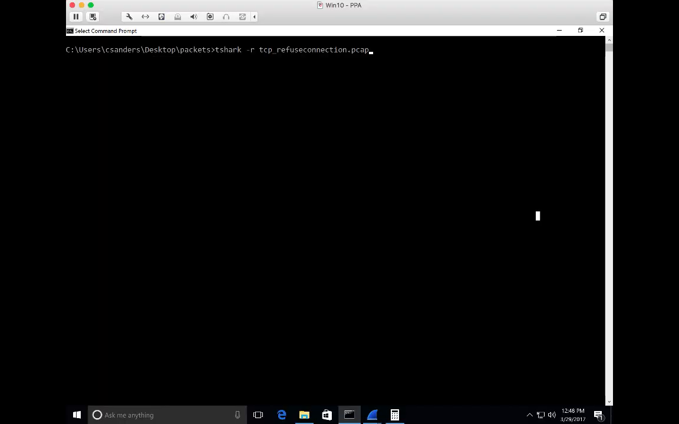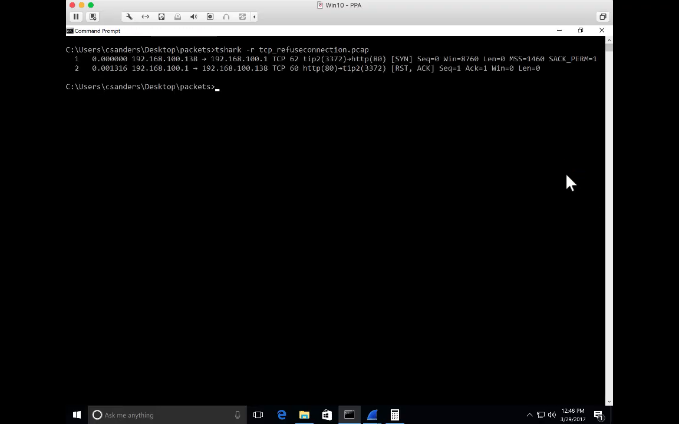I'll show you an example of a TCP connection being refused in a reset packet. But in this case, we've been doing a lot of Wireshark. I want to show you what this looks like in T-Shark, which is honestly not going to be too very different. But if I open the file TCP refuse connection.pcap, we'll see two packets here. The first packet is from 192.168.100.138 going to the host 192.168.100.1. It's a TCP packet. It looks like it's going to port 80, and it looks like it's a SYN. So it's establishing a new TCP connection, or at least attempting to.